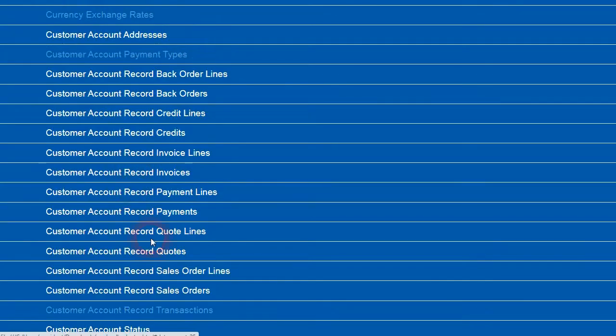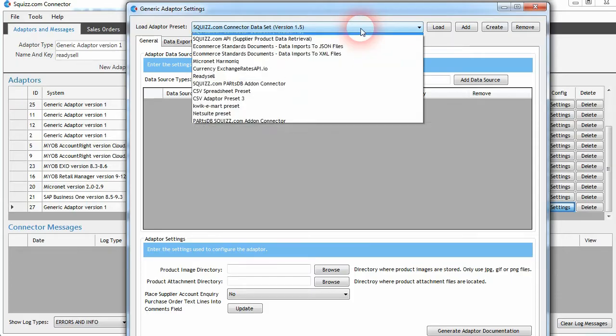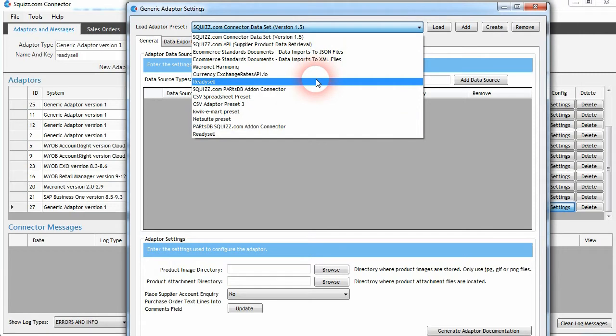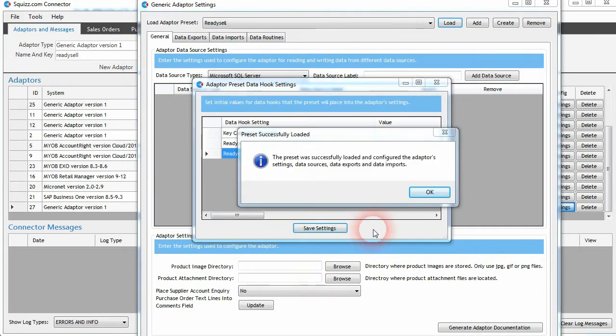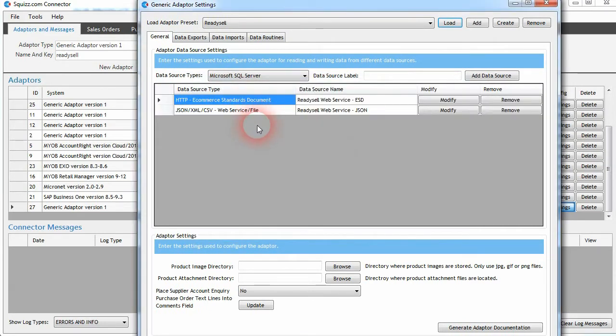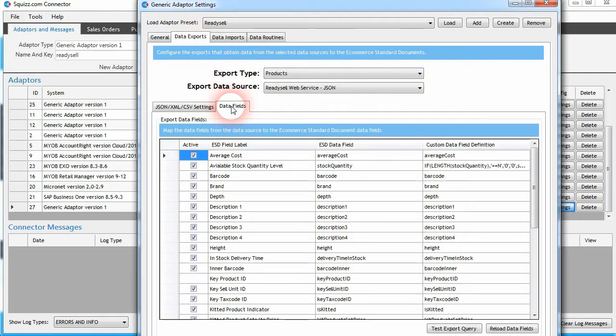It also allows real-time customer account inquiries to be performed, including invoice, payments, credits, and transaction searching. The preset factors in Readysell's advanced pricing data structures and can be set up quickly by loading in the Readysell preset that's included out of the box with the connector's generic adapter. This also allows for further customization of a Readysell integration to occur once the preset has been deployed.